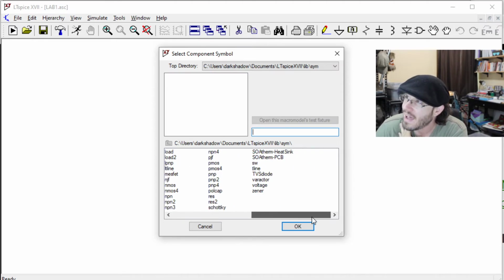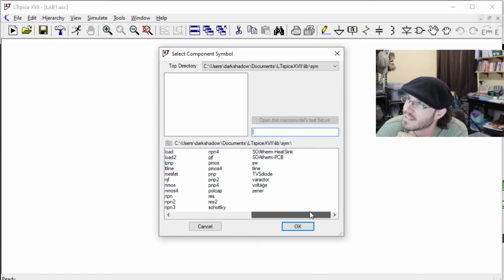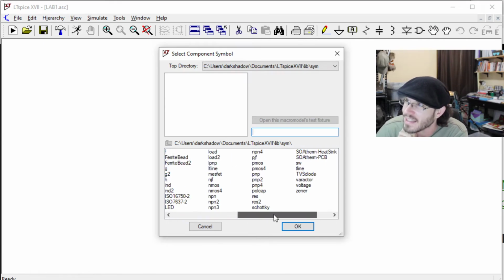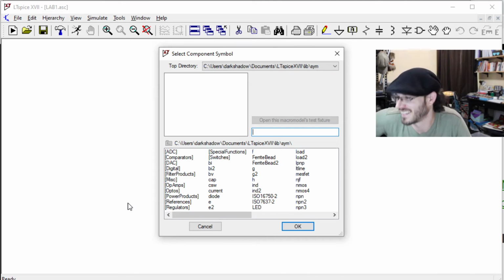So when you hit F2, or when you went to Edit and added Component, you should have a list of stuff here by default. How many people do not have a list of stuff here? I know at least one person doesn't. You guys are just being kind. I know someone doesn't.